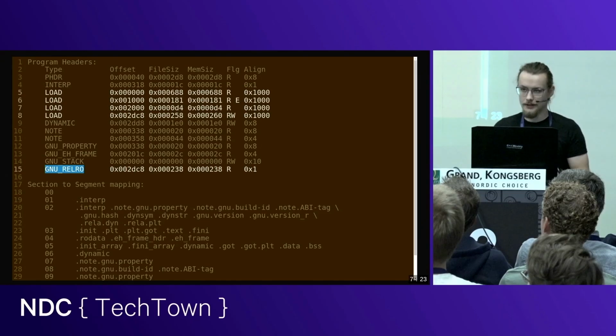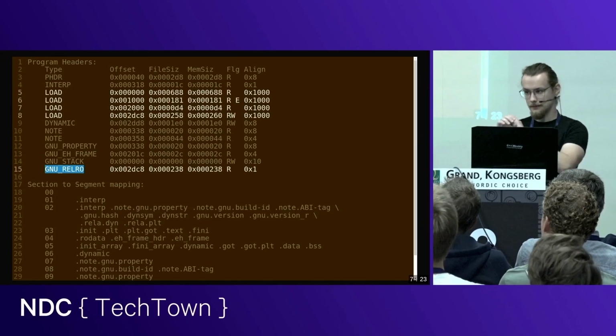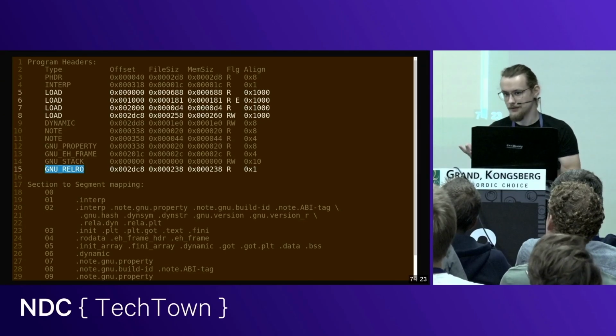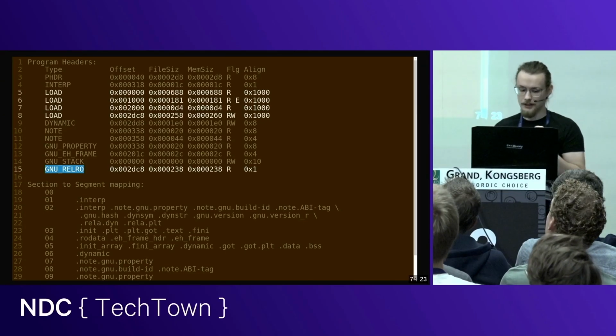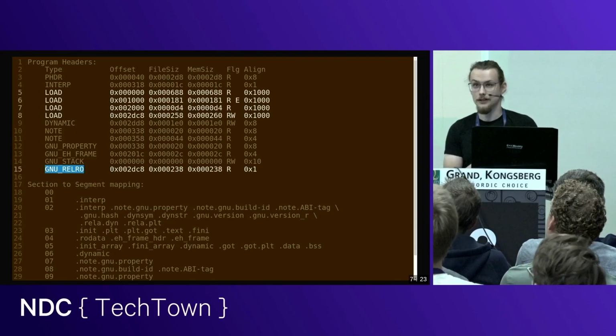The RELRO header means relocation read-only, and what it does is it takes part of the segment and switches the permission to read-only. This is a safety feature, for making relocations read-only so no one is overwriting them. Relocations are used for dynamic linking.